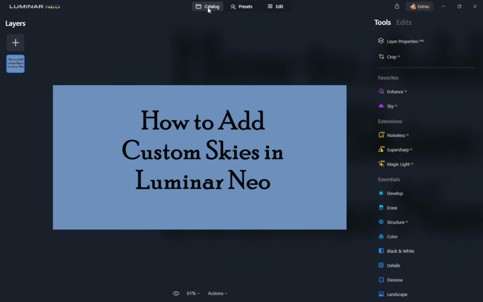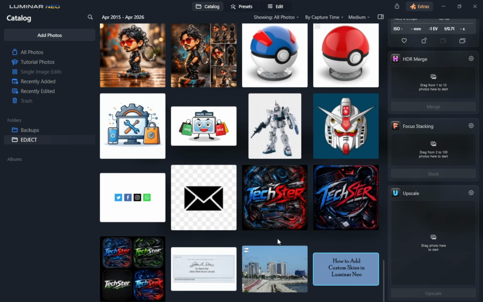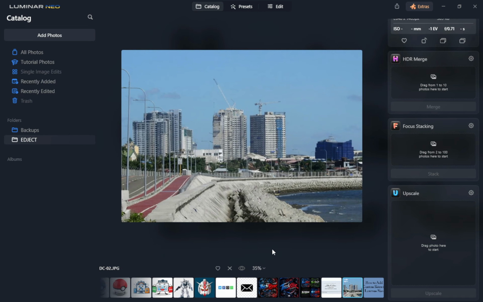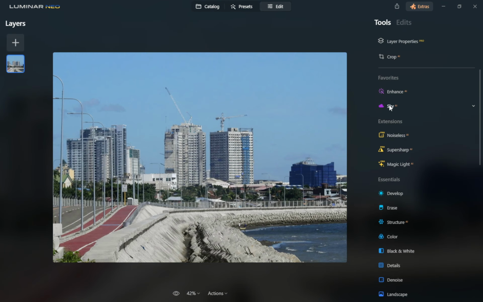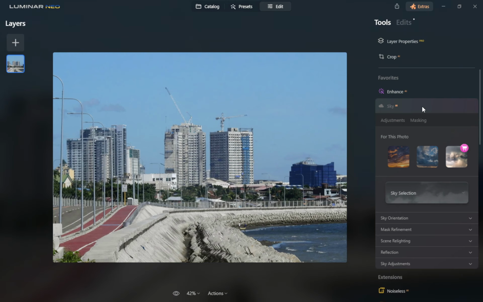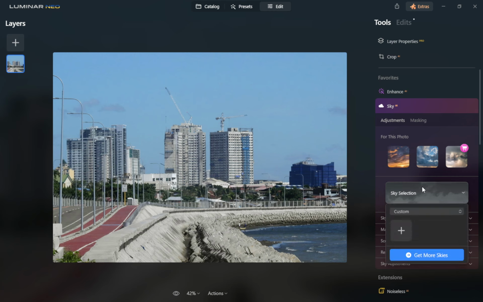Start by opening your photo in Luminar Neo. Make sure you're in the Edit view so you can access the tools you need. On the right-hand side, look for Sky AI. This is the tool that analyzes your image, detects the sky, and blends in a replacement realistically. Click Sky AI to open it, then open the Sky selection menu.